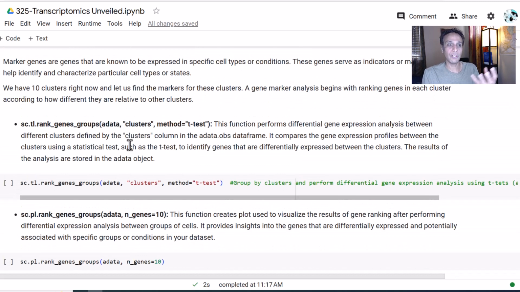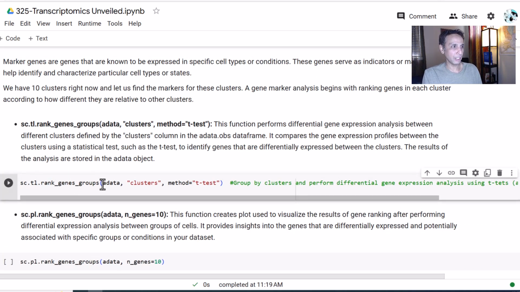What are the marker genes for these different cells? So first things first, let's go ahead and rank the gene groups right here. For that, we are going to use a t-test. Again, read the text right here. When we apply this, it performs differential gene expression.